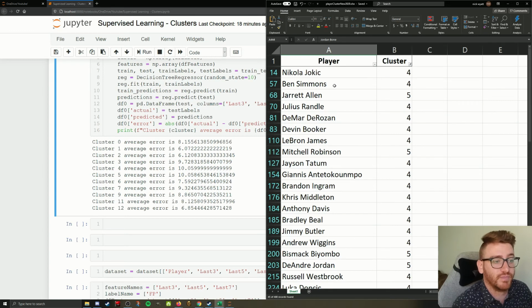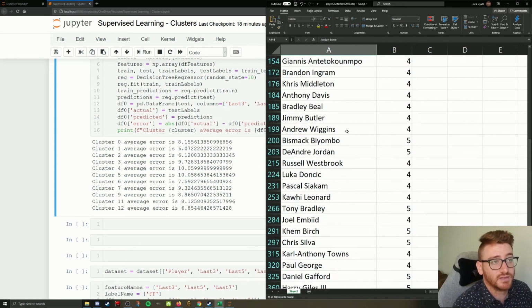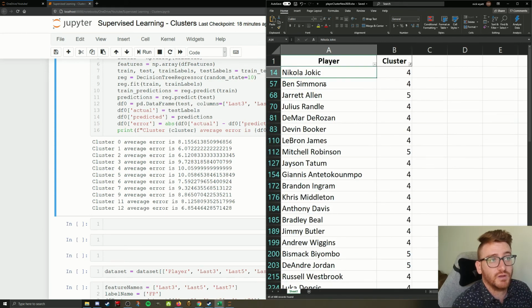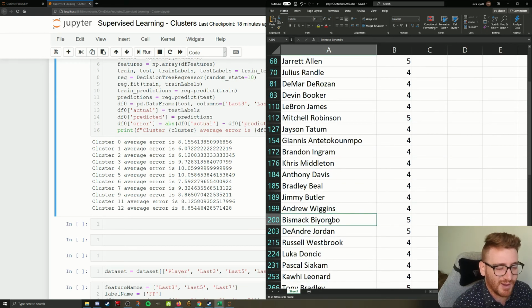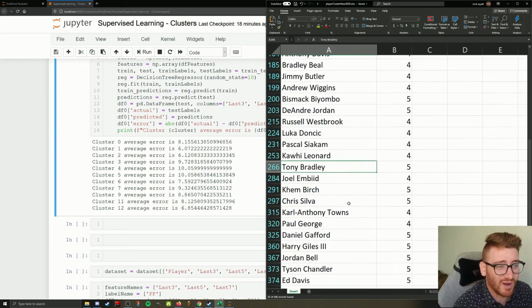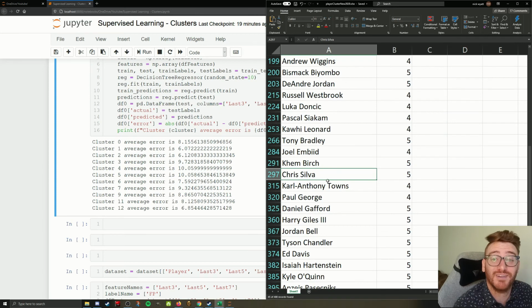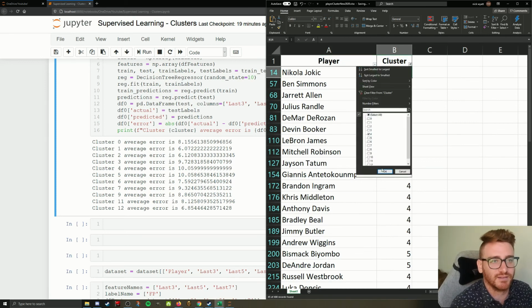All right. That's a pretty interesting grouping of players there. And that makes sense because you're going to have, you know, the Joker, Simmons, Devin Booker, LeBron, Mitchell Robinson, Tatum, Antetokounmpo, Ingram, Middleton, AD. Come down here, Bismack Biyombo, DeAndre Jordan, Tony Bradley, Kem Birch, Chris Silva. How many minutes does he play a game? What do his fantasy points look like? I guess that's 4. I'm sorry. I made a mistake. Let's look one at a time.